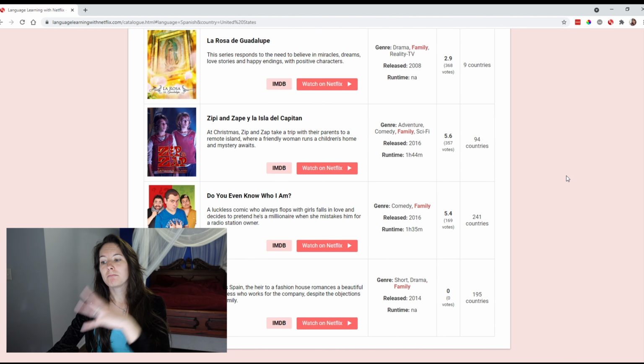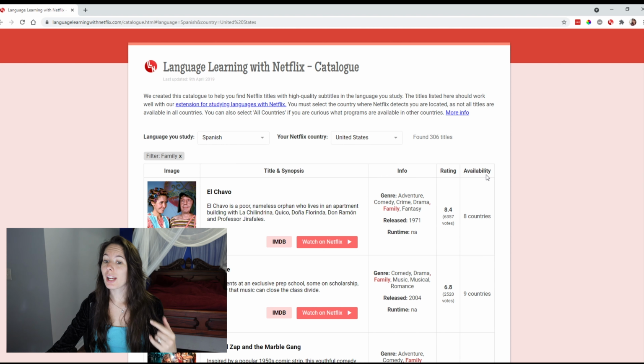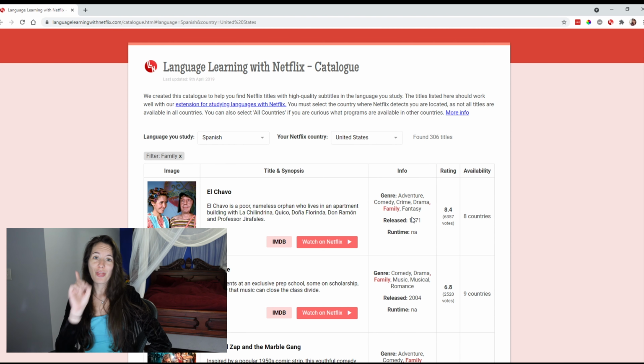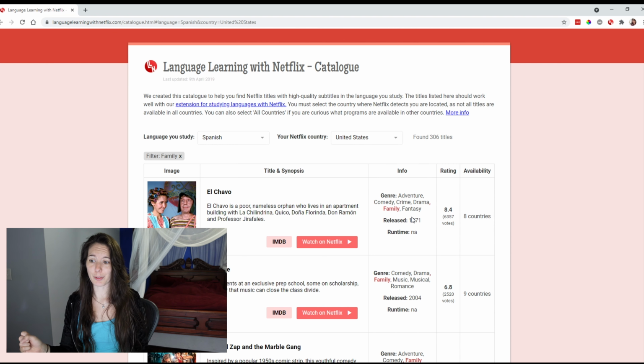family category movies, which is great because that means the vocabulary is going to be simplified, the grammar is going to be simplified, the content, the concepts, they're all going to be simplified, which is excellent for beginners. I didn't know that was a thing. That's awesome. So that is a language learning with Netflix catalog. That is amazing. I'm really excited about that.